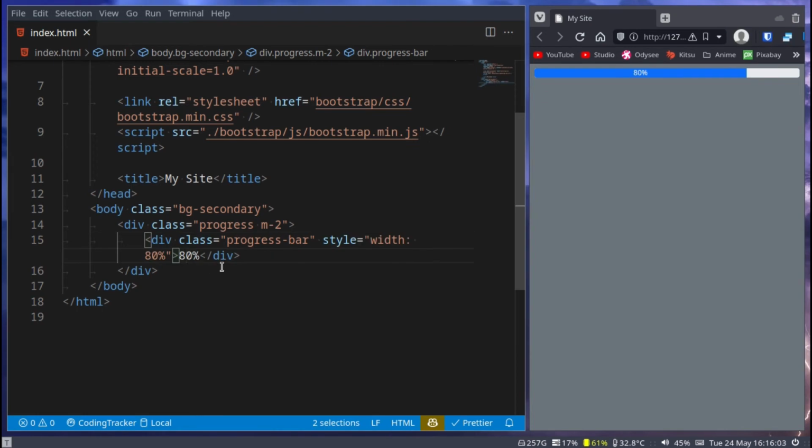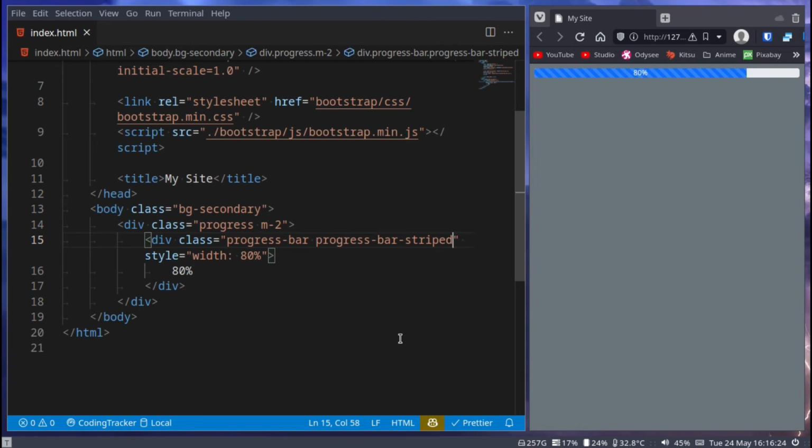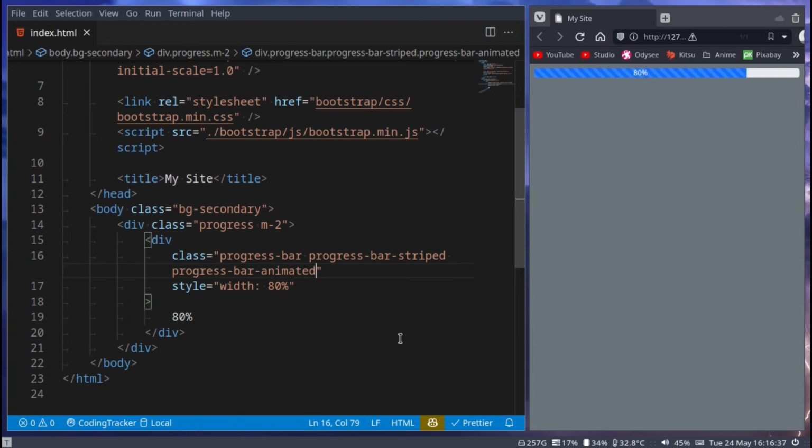Now, even without CSS, you already get a lot of things out of the box. For example, maybe you want it to be striped. Well, progress bar striped. And now it's a striped progress bar. Or maybe you want to animate the stripes moving, because a lot of people like doing that. Well, progress bar animated. Now it's animated, and you didn't even have to write a single line of CSS or JavaScript to get an animated progress bar.